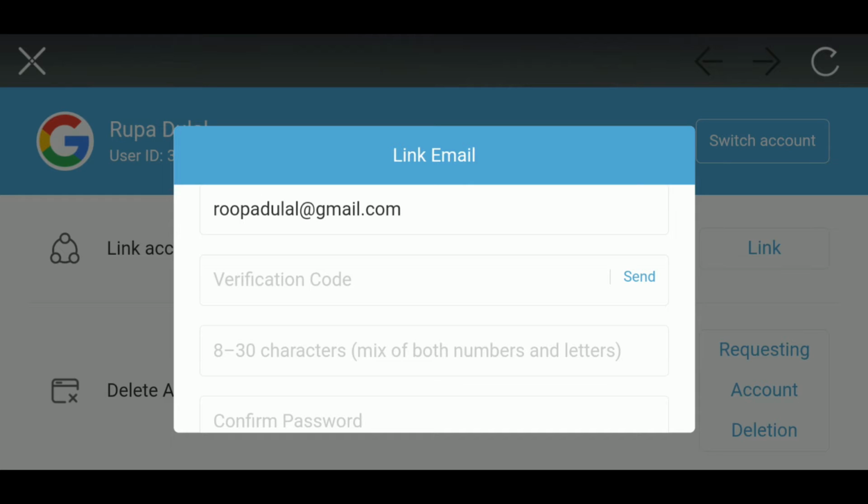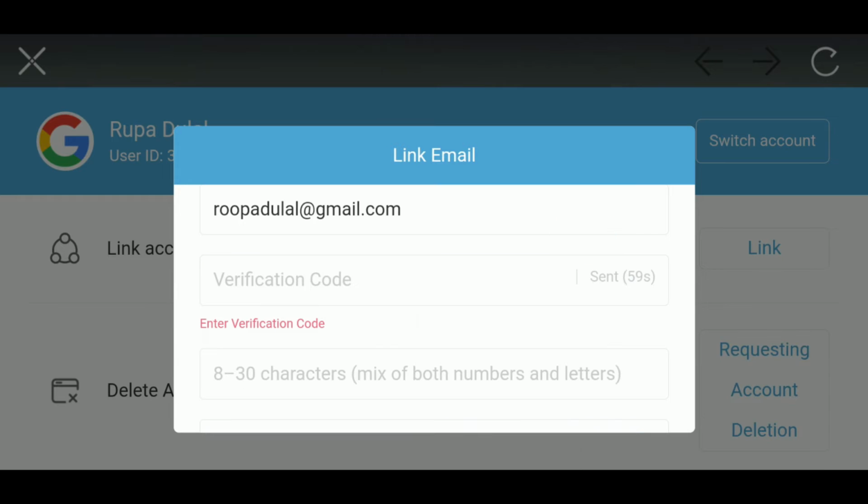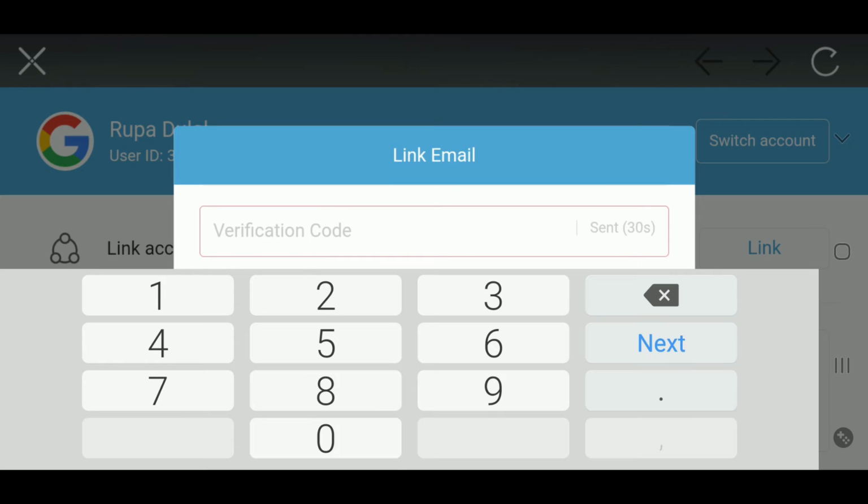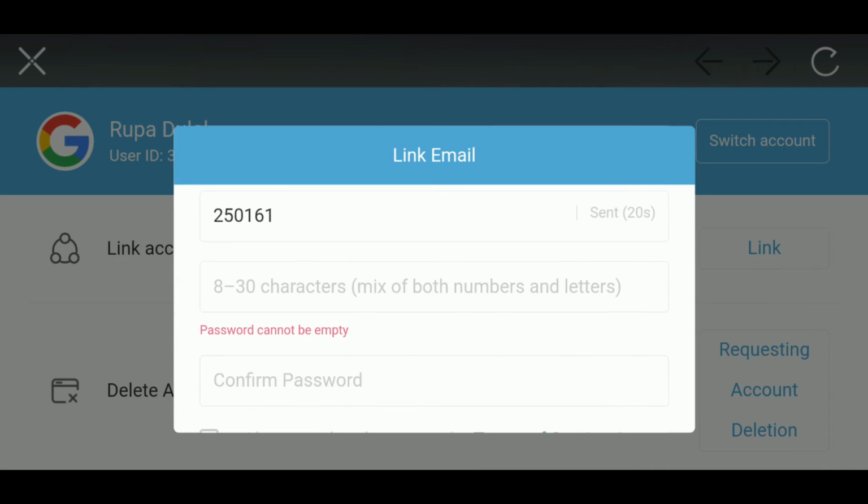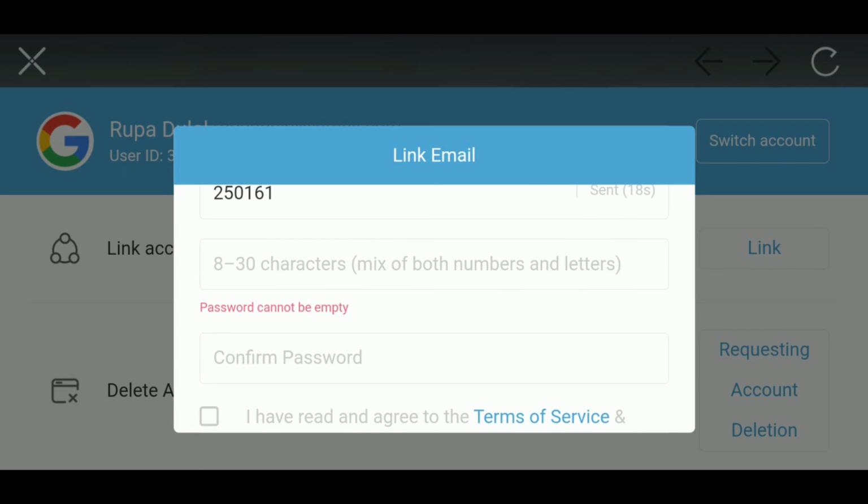Now you'll need to enter the verification code, so tap the send button and wait for the verification code to be received on your email address you're trying to link. Open up the email inbox that you're trying to link with and locate the security code and type it in the verification text box. After you are done entering the verification code, create a password on the next field.